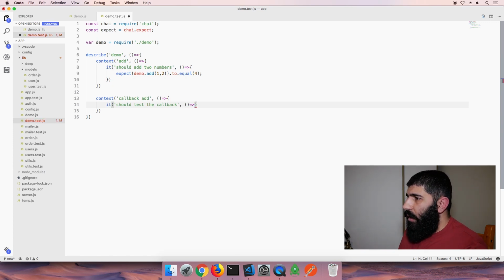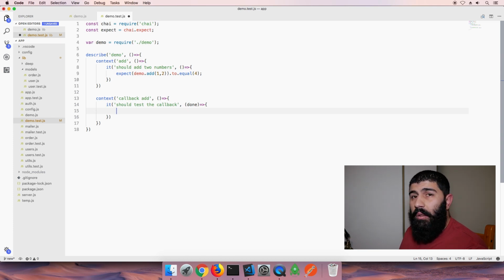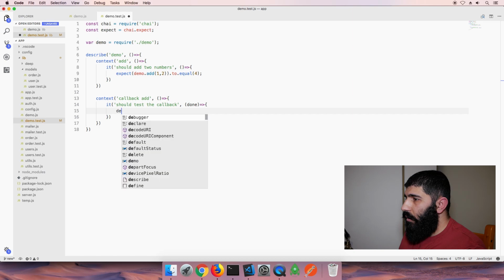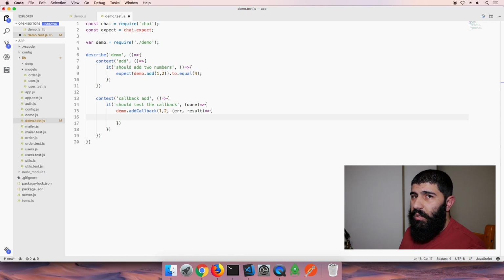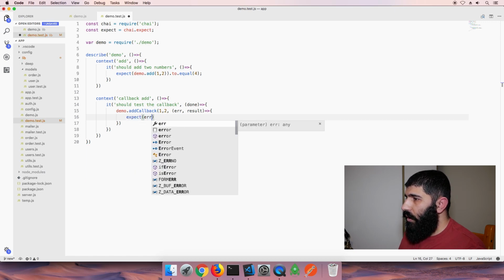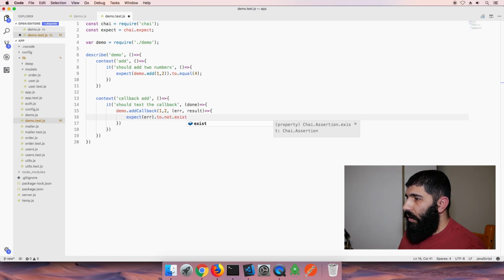Now here we have to add a callback function to let Mocha know when a test is completed, otherwise it will time out. And the first thing I'll do is call demo.addCallback, pass in some parameters, and then a regular callback function. And in here, the first item I'll check is the error to make sure that it doesn't exist. So I'll say expect error to not exist. If there is an error of any kind, the test will fail and we will know.